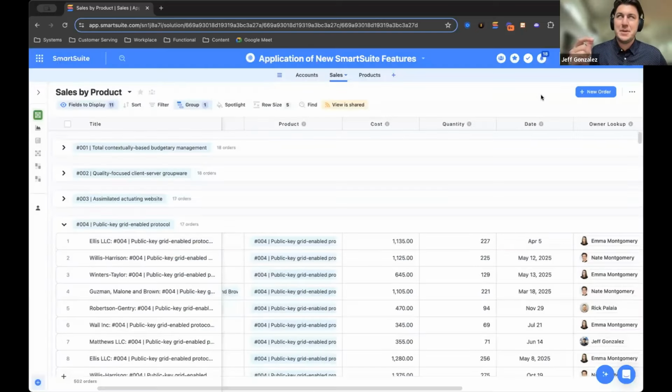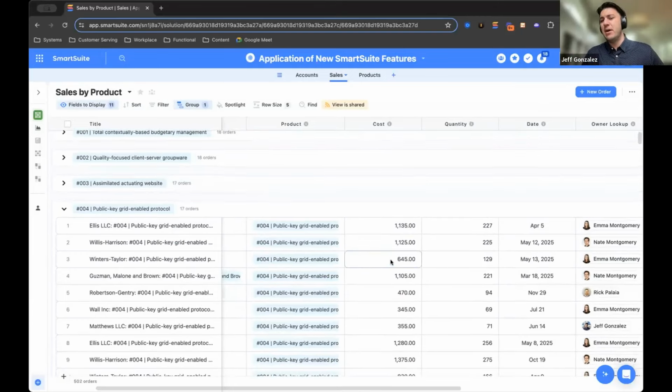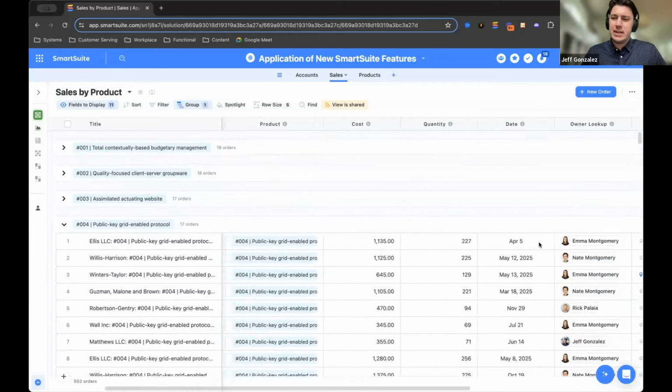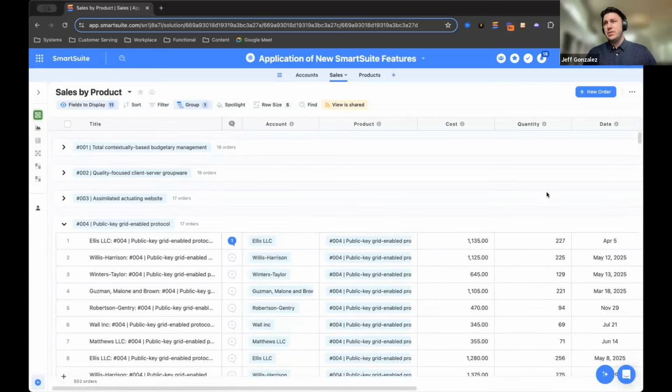To say the quantity multiplied by the product gives you that per unit. Or sorry, quantity times the per unit cost of the product gives you the cost of that sale. That's the amount of that sale. And of course, the date in which that sale happened. I'll first start by showing a couple of automations that we built in here.